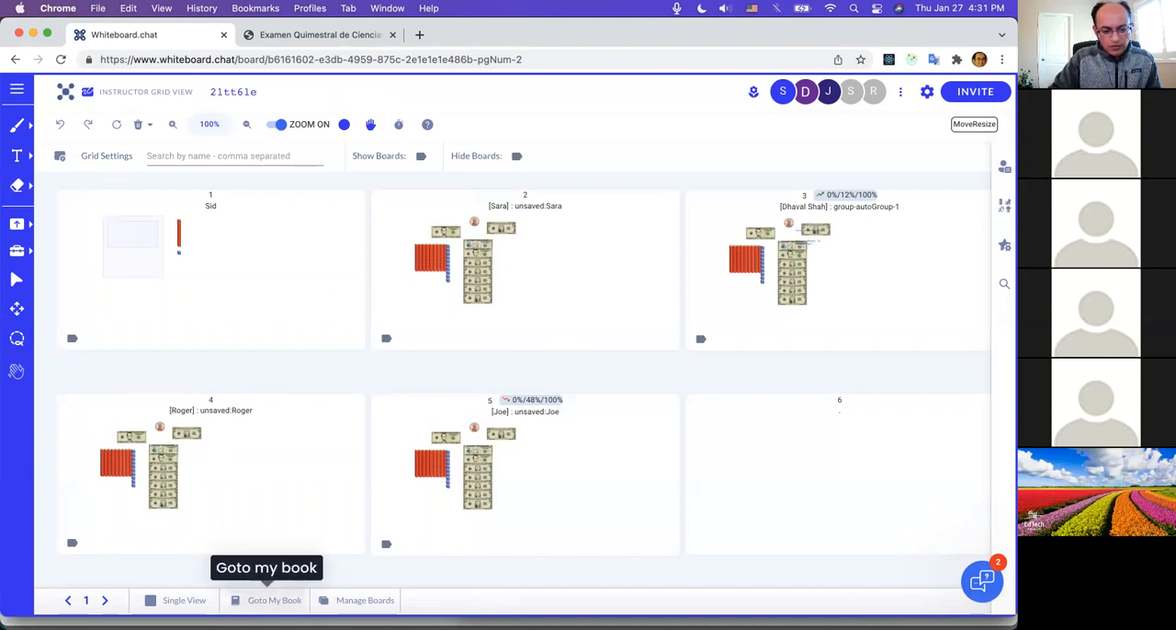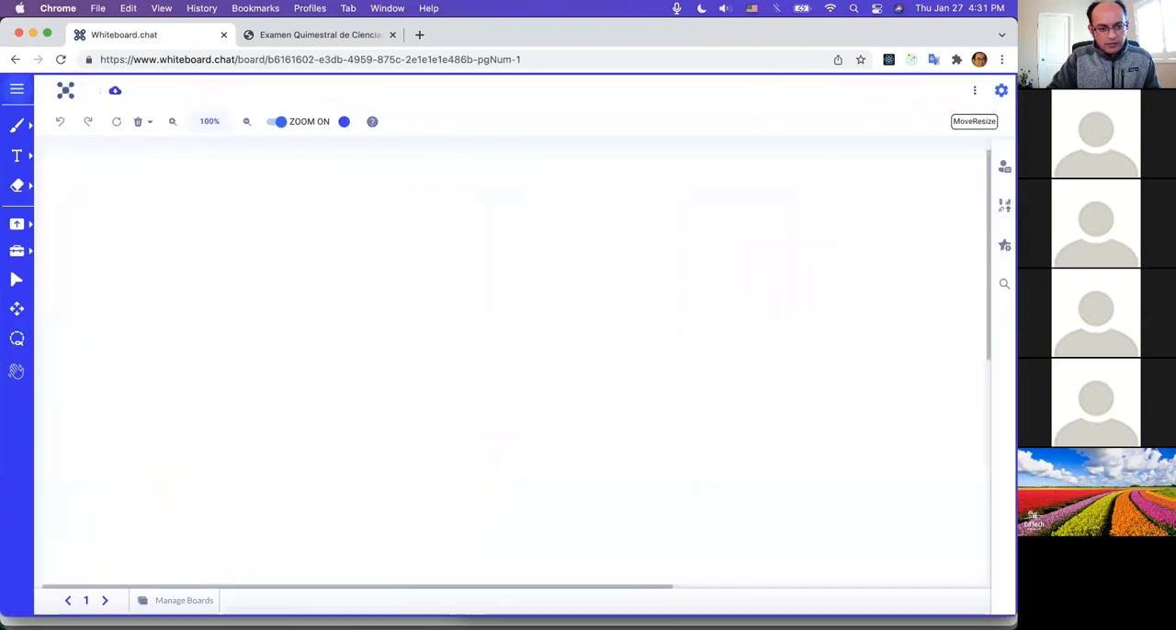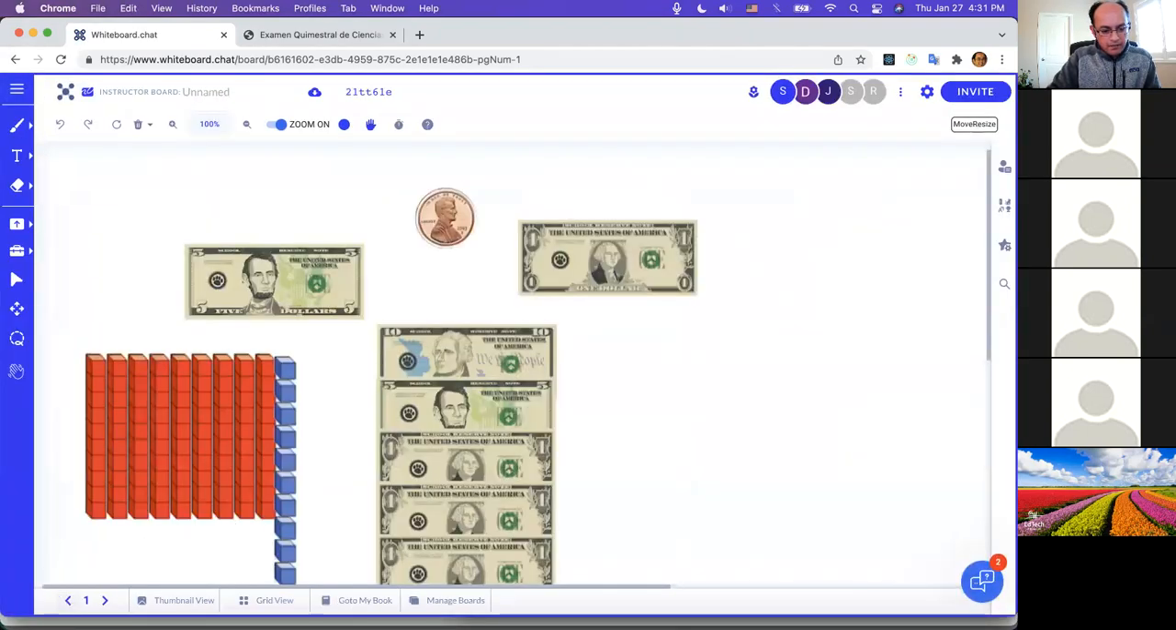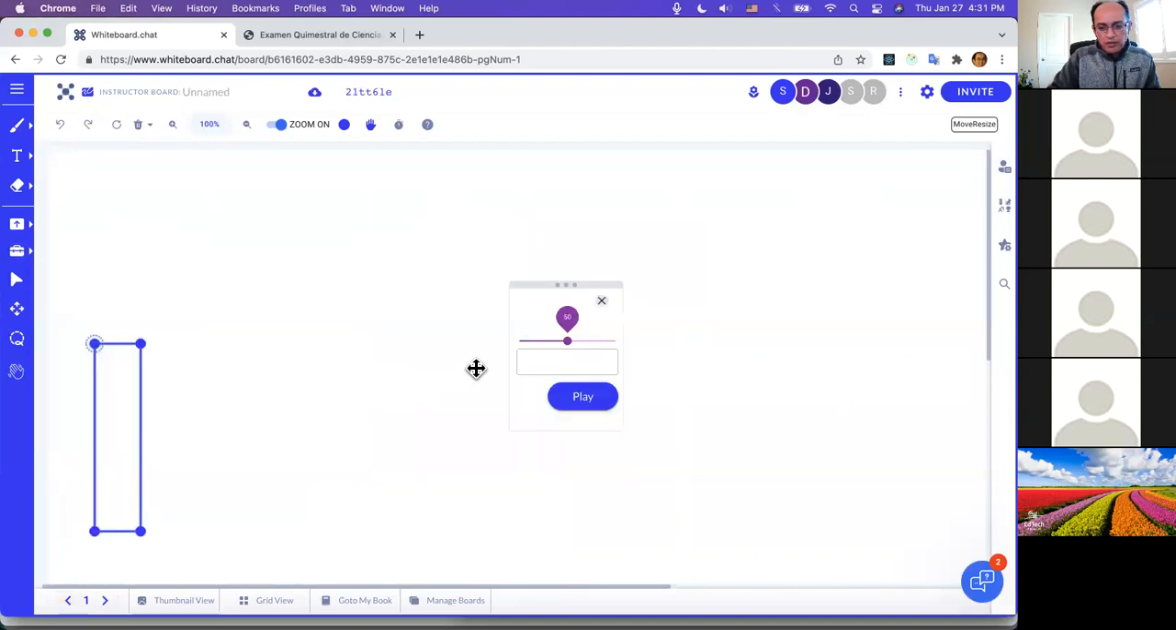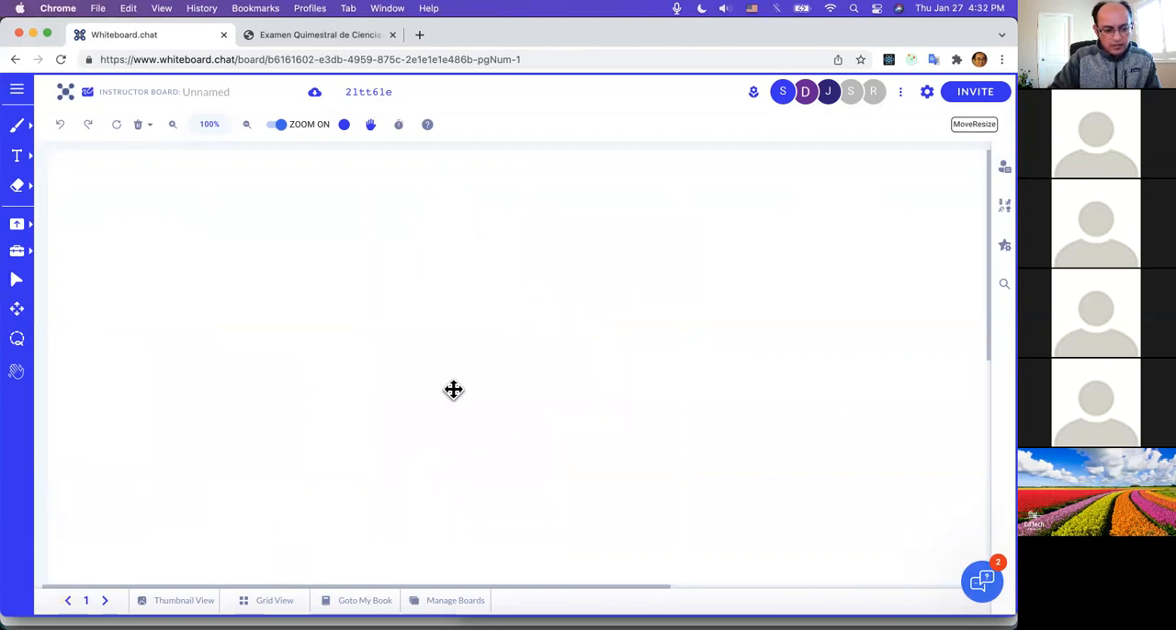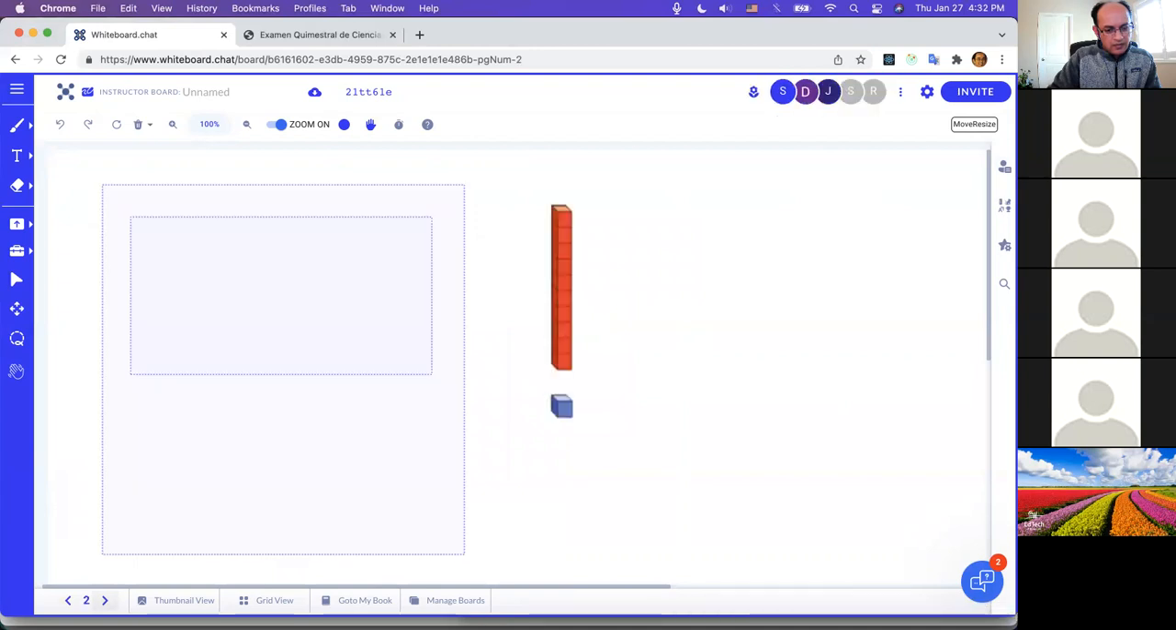So I can go to the teacher's board, go to my book. Okay. And so this tool called the time machine can be used to look at a board. Not showing anything here. It's odd.